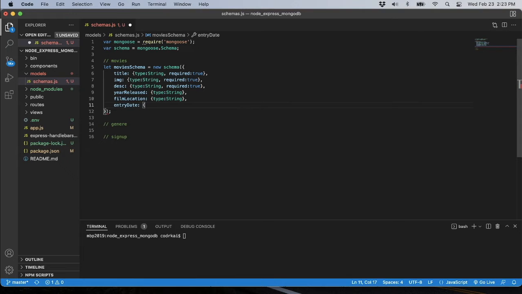Entry date. Now this is a type date. And we're going to default it to now so that we don't have to enter it in. Anytime a new item gets entered into our database here, if you're doing an insert and all that, it will just set the date to now instead of you telling it what date.